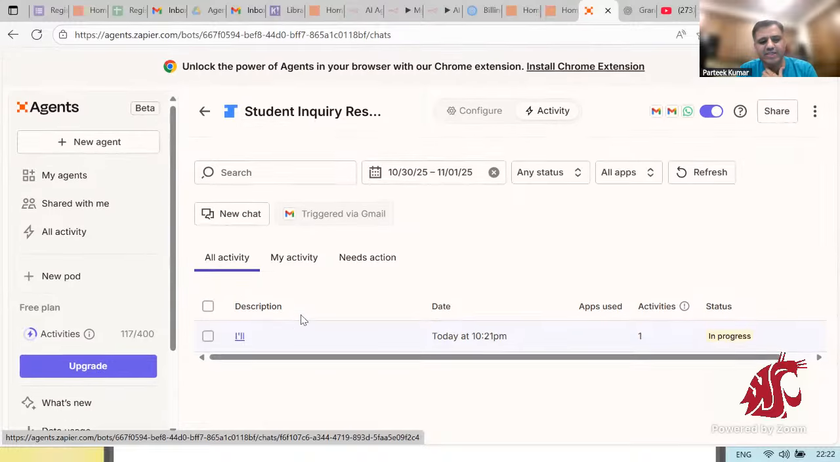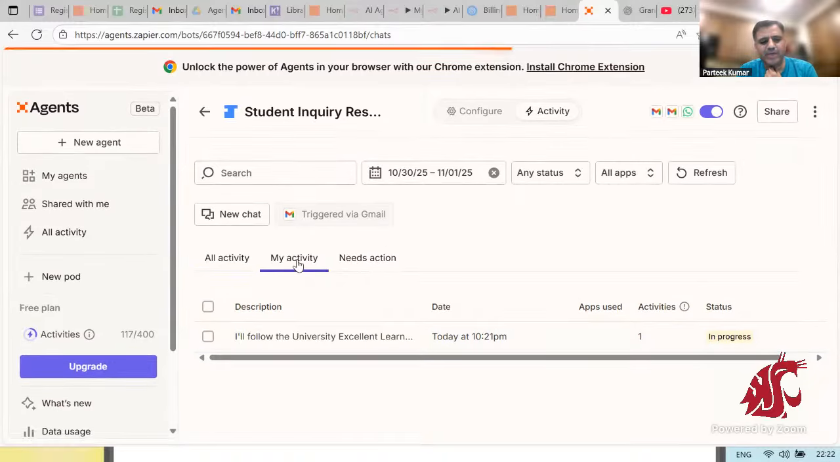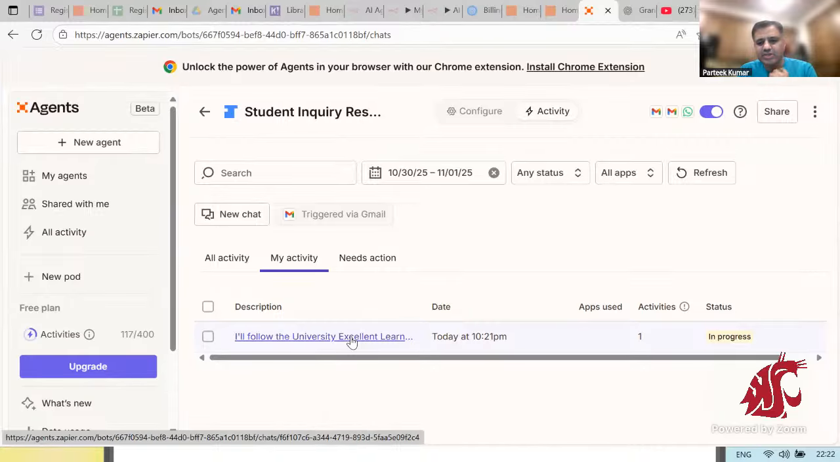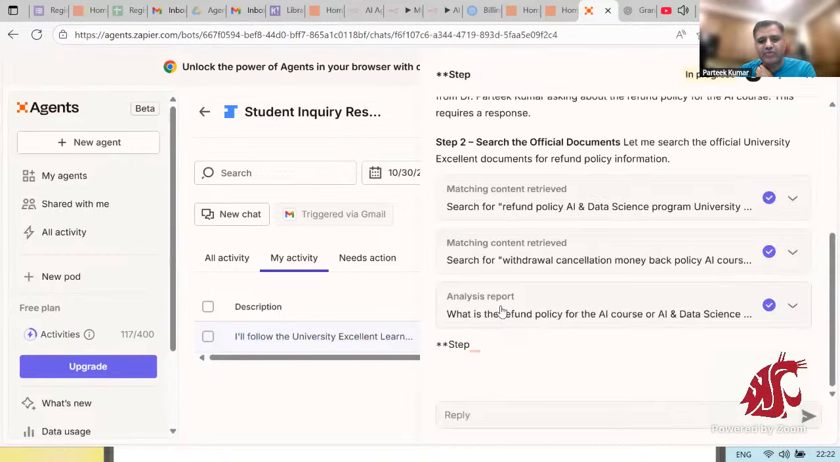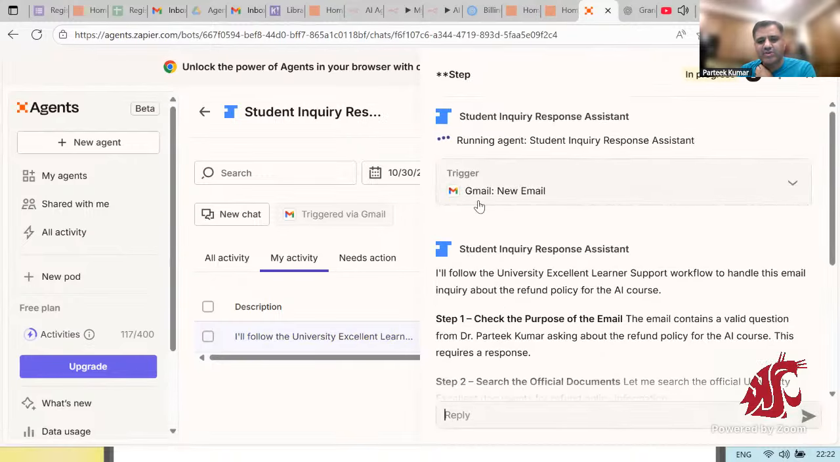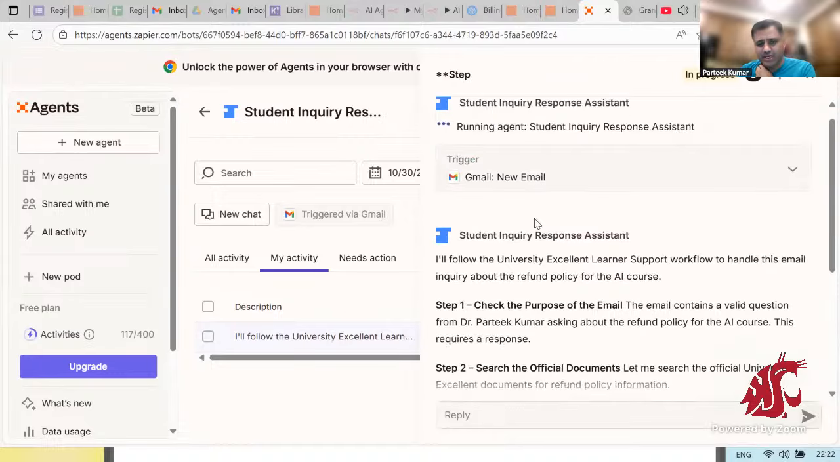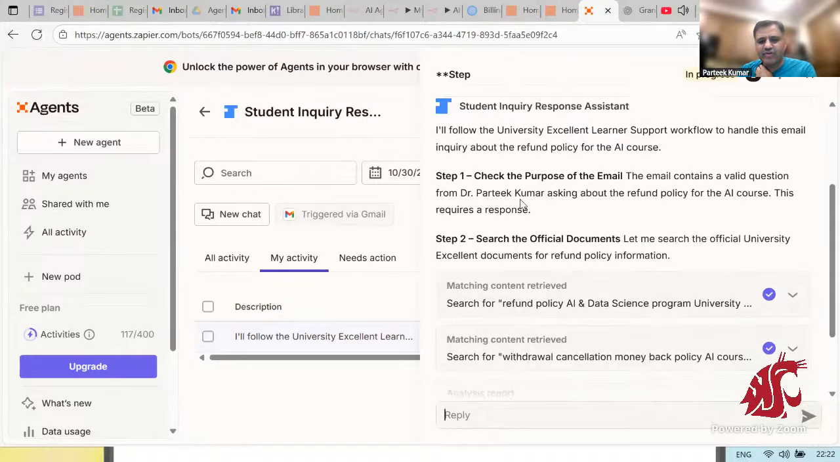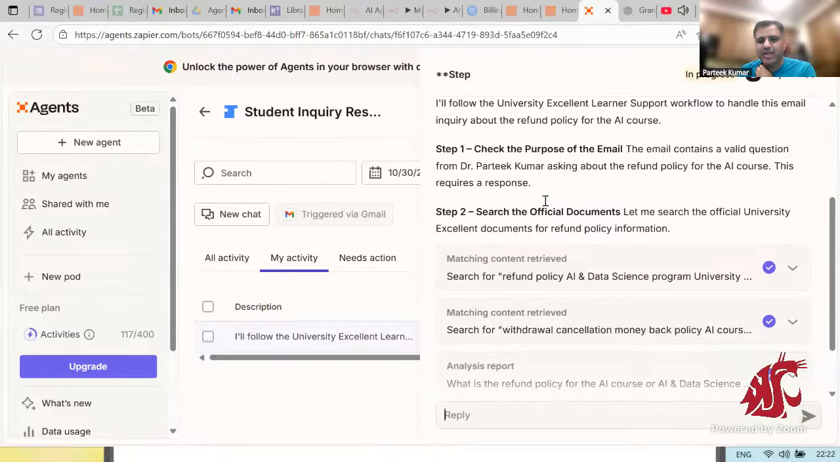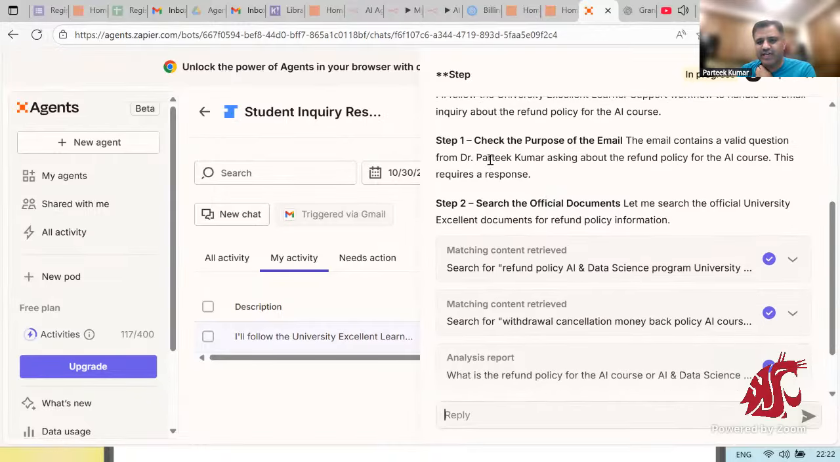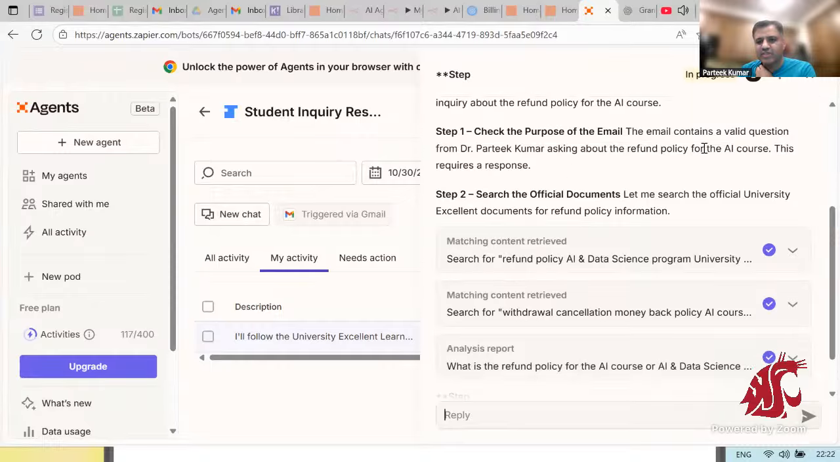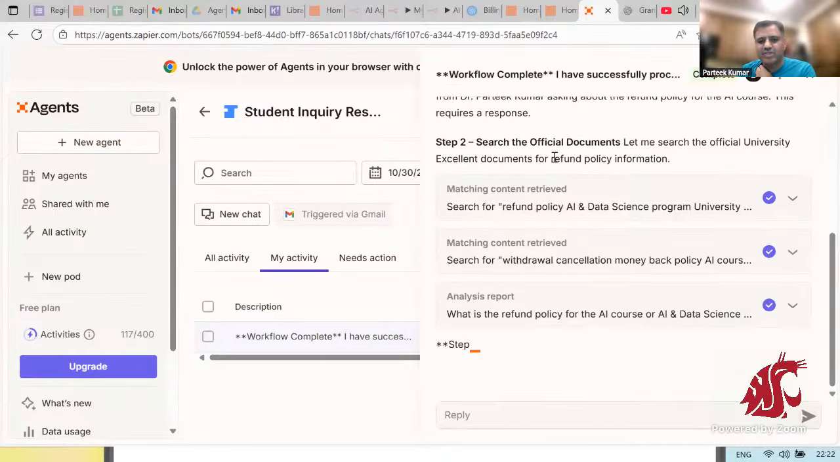So let's see here. It started this particular activity right now, and you see the status is in progress. It will tell you what we are doing right now. It says that we received the email. Now it is running this agent, and first it checks the purpose of the email. It says that it has a valid question from Prateek, asking about the refund of the AI course. Now it is searching the official document. Wonderful, and it now gets the withdrawal policy and everything.